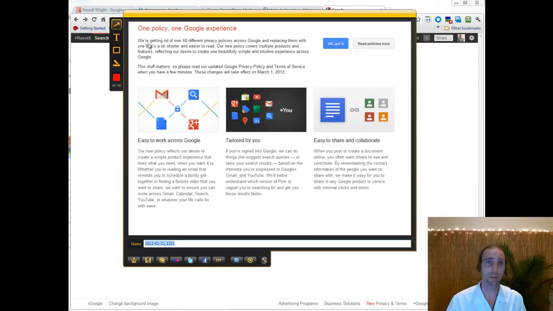Today we received this policy, One Google Experience. We're getting rid of 60 different privacy policies across Google and replacing them with one that's a lot shorter and easier to read. Our new policy covers multiple products and features, reflecting our desire to create one beautifully simple and intuitive experience across Google. So they really are going towards integration. You can see that they're moving also towards a content curation mindset, easy to share and collaborate. That's a kind of collaboration and curation.